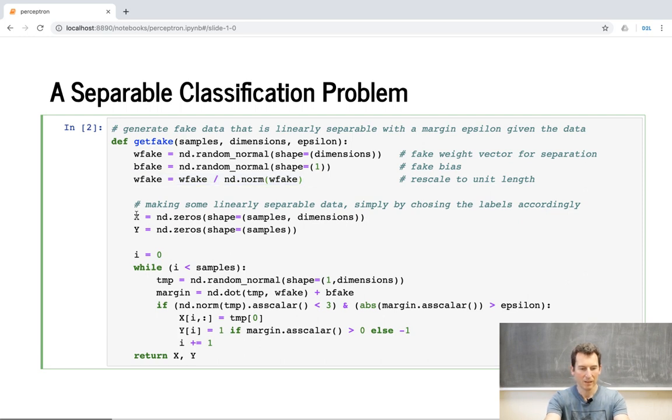Okay. The next thing I need to do is make some space for the data, namely x and y. And then I need to fill it. So while i is less than samples, so that means we don't have enough data yet, you go and create a random set of covariates. So that's what's going to go into x. And then I look at how well this data can be separated. So for that I compute nd dot between temp and wfake plus bfake. So this is like if we were to apply our classifier to it.